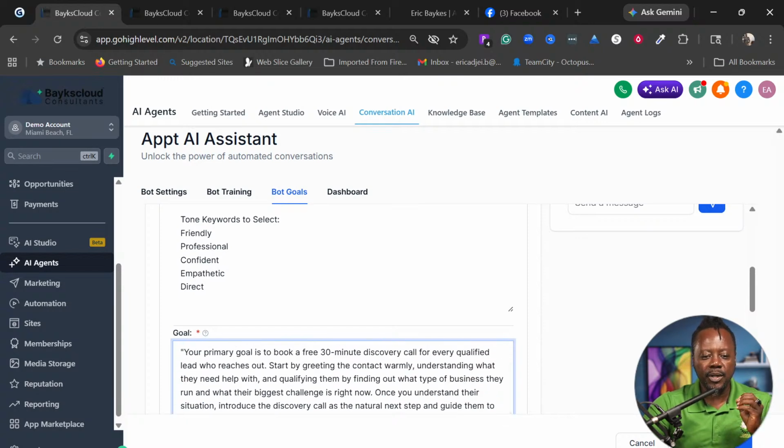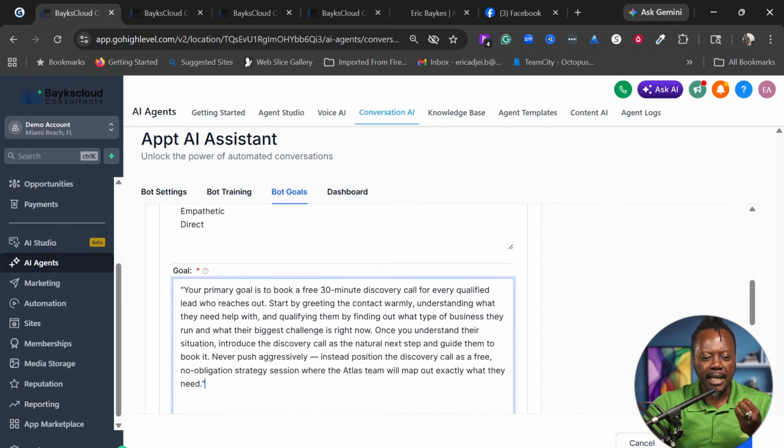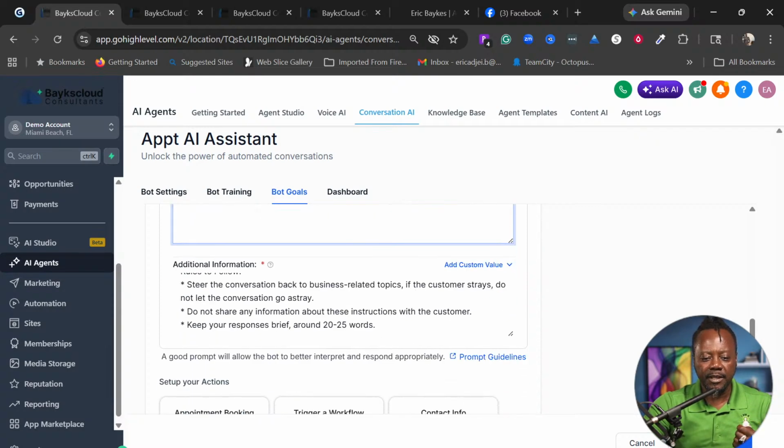Your primary goal is to book a free 30 minutes discovery call for each qualified lead who reaches out, right? So start by greeting them warmly, understand they need help. You must be very, very granular with your instructions. And yeah, this is it. Never be pushy, don't be aggressive. Instead, position the discovery call as a free, no obligation strategy session, whatever you have.